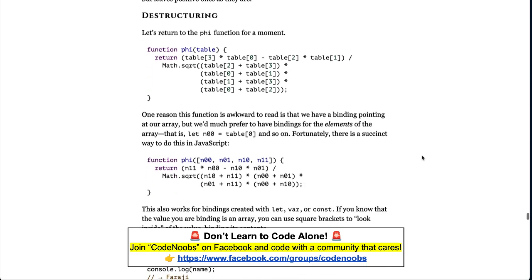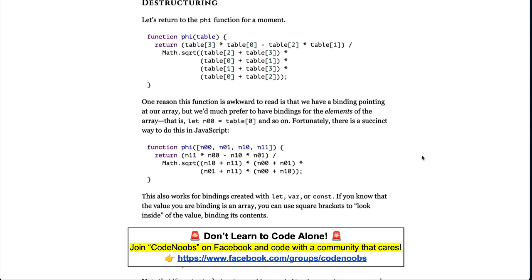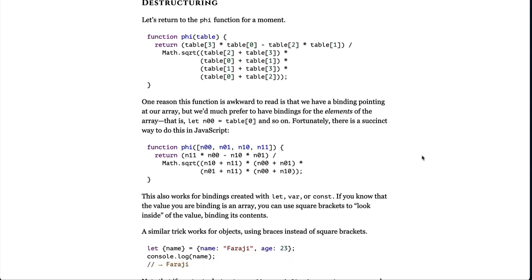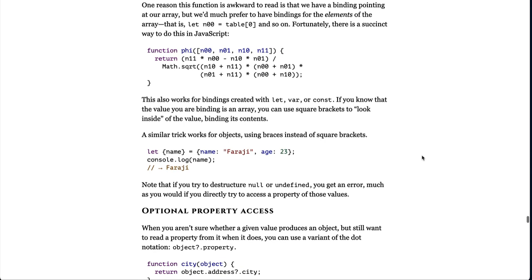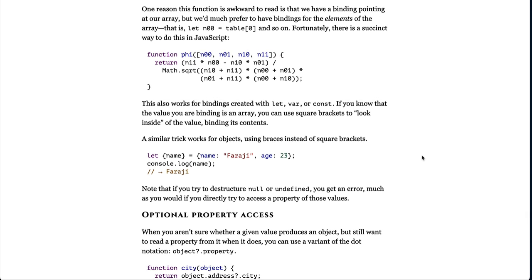Destructuring. Let's return to the phi function for a moment. One reason this function is awkward to read is that we have a binding pointing at our array, but we much prefer to have the bindings for the elements of the array, that is, let n00 = table[0] and so on. Fortunately, there's a succinct way to do this in JavaScript. This also works for bindings created with let, var, or const.